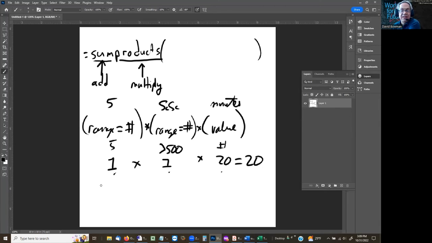Then it's going to look at the next line of data. Is the kid a 5th grader? No. Give it a 0. Is the scale score greater than 500? Sure. Okay, so give it a 1. And what was the number of minutes? So let's say it was 30. Well, 0 times 1 is 0. 0 times 30 is 0. So now the result of this line is 0.